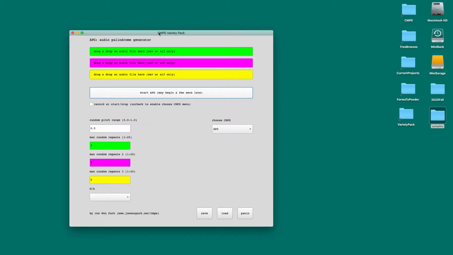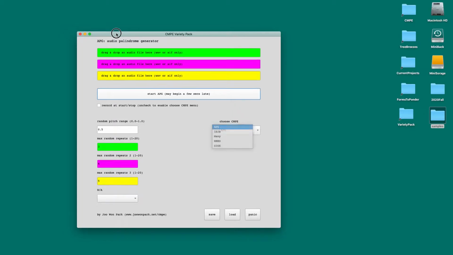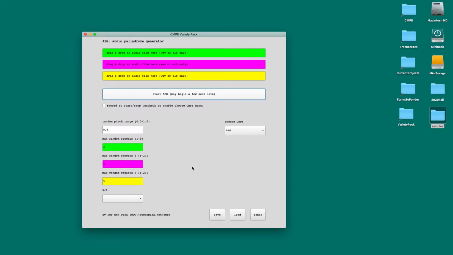It's a collection of the previous CMPE apps that process or create sound, and they are all in one program now. So it's kind of like a review of everything that we have done so far, but I think you're going to like this one because I have added some features and updated a few things too. When you download and open the app, you are going to see this window, and you are going to be able to choose any of the CMPE apps or processors that we have used and learned so far.